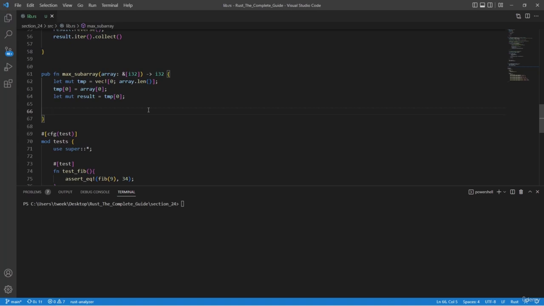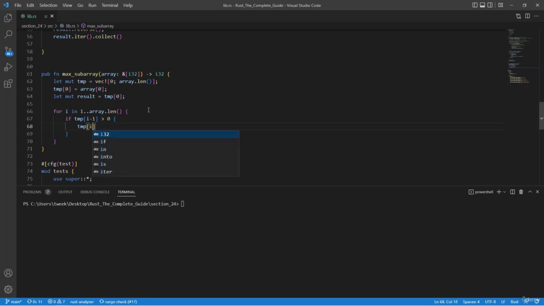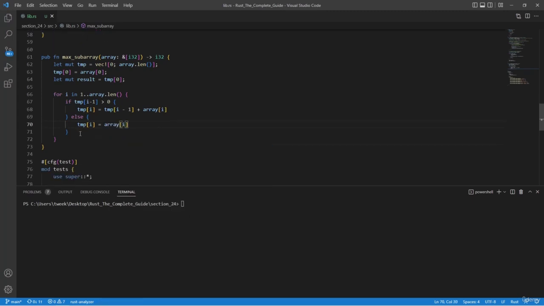So since we already started out at index 0, we can say for i in 1 to the length of the array, and then if temp of i minus 1 is greater than 0, so we do not have a negative prefix here, then we want to say temp of i is equal to temp of i minus 1 plus the next value in the array that we have passed in. Otherwise, temp of i is equal to array of i.